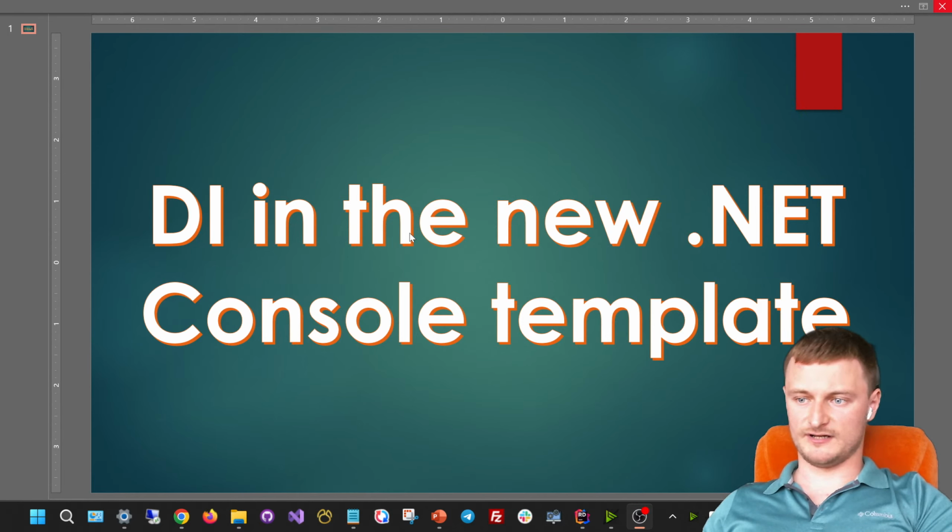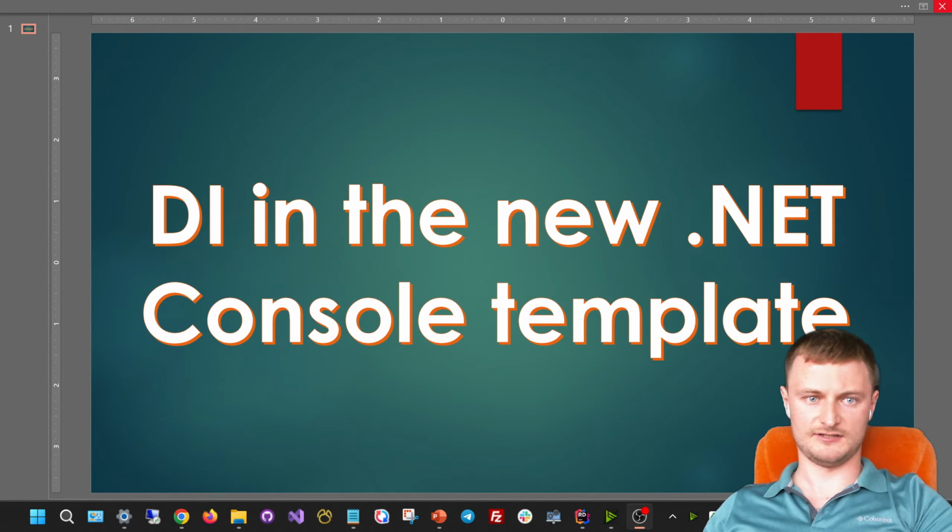Today we are going to discuss such an interesting topic as dependency injection in the new .NET Console template. How to do this, how to start, and which additional configurations does this need at all.